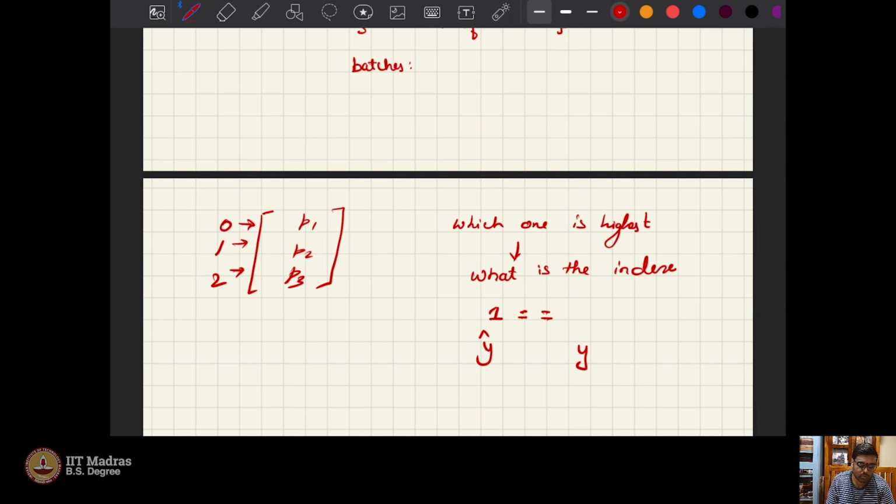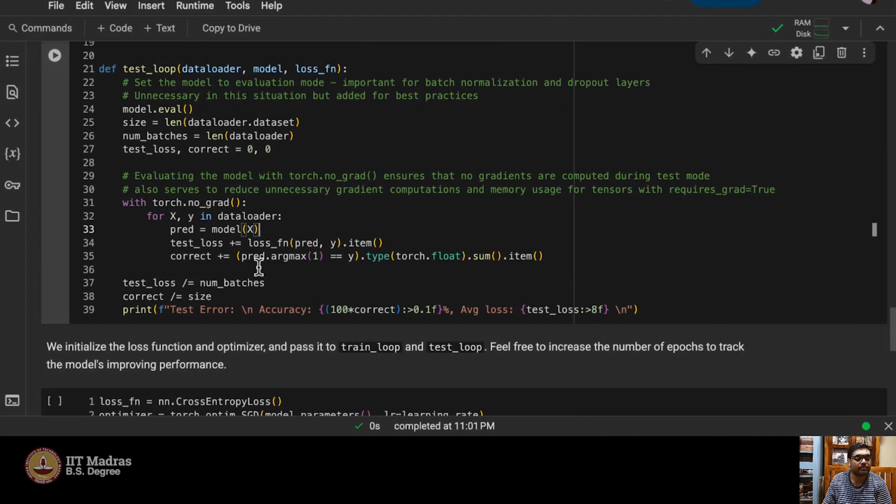Now I want to do this specific operation. To do that, correct plus equals. That means that you are increasing it with the pred, which is your predictions dot argmax. Now you are taking the index of it, the first one, the top one. Now, is that the same as the y? You are checking whether my prediction is the same as the y. Then it will be true or false, right? Now you will get a vector which is true or false.